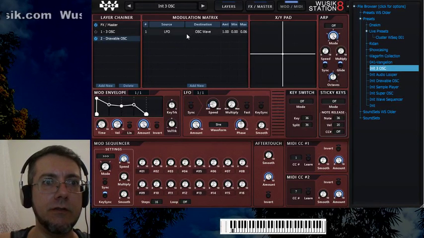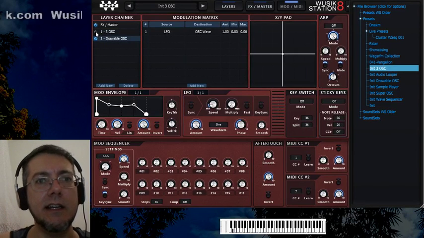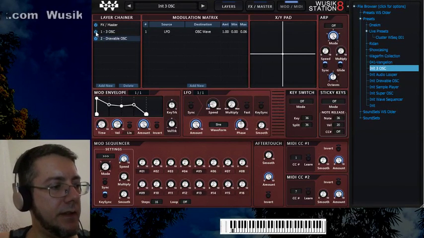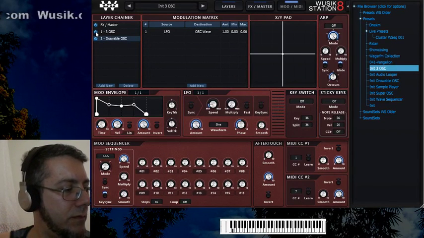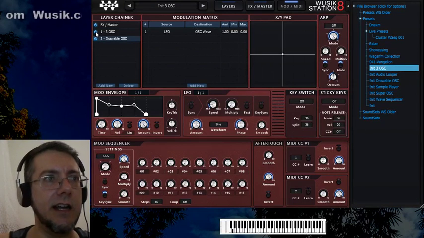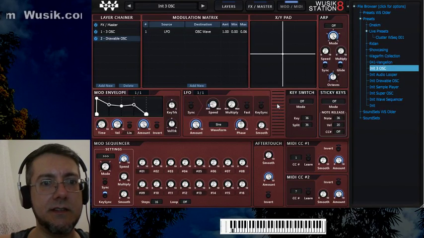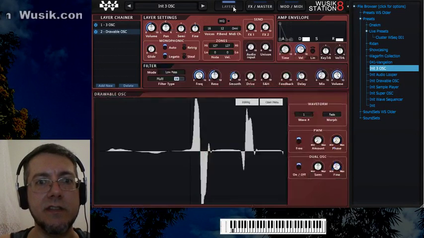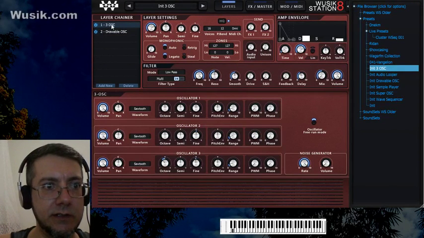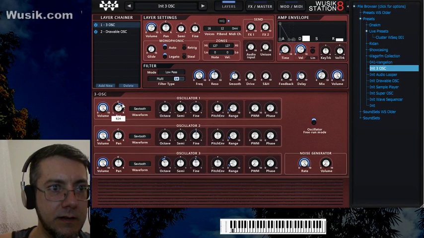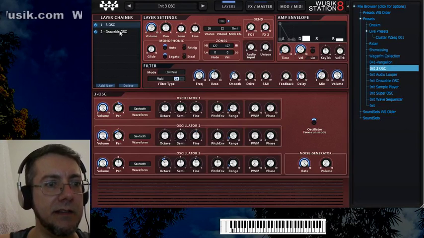So now I have one LFO on this layer. It's different from this layer's LFOs. So each layer has its own LFOs. That's pretty good. I like that sound. But now I'm going to use the pen option here, the pen, to open up a bit the sound.